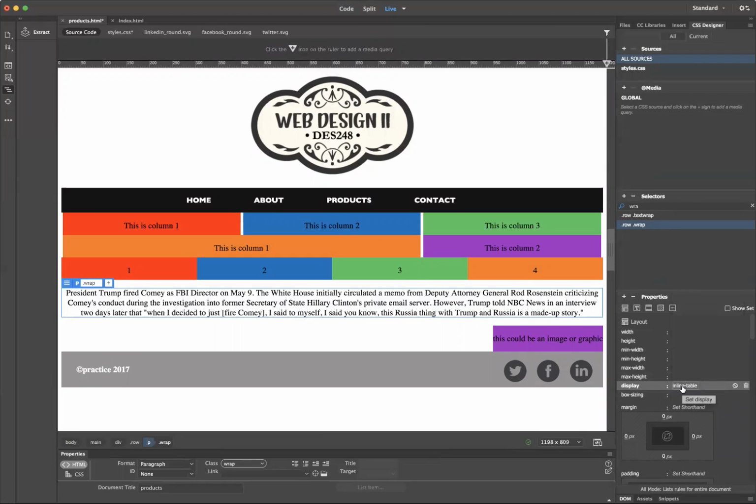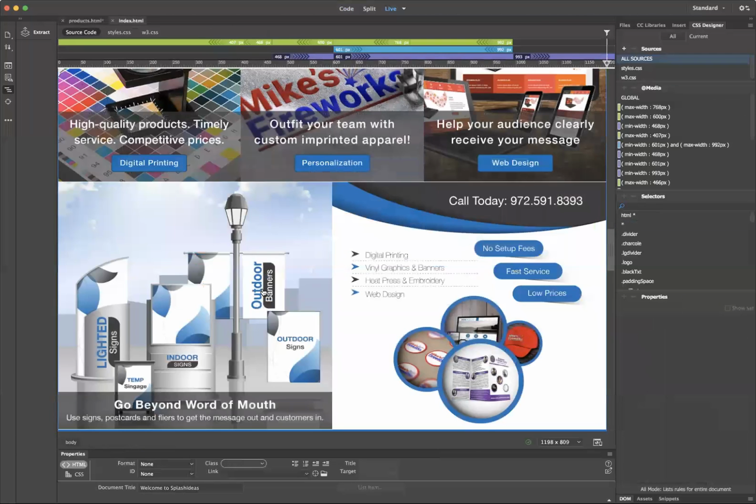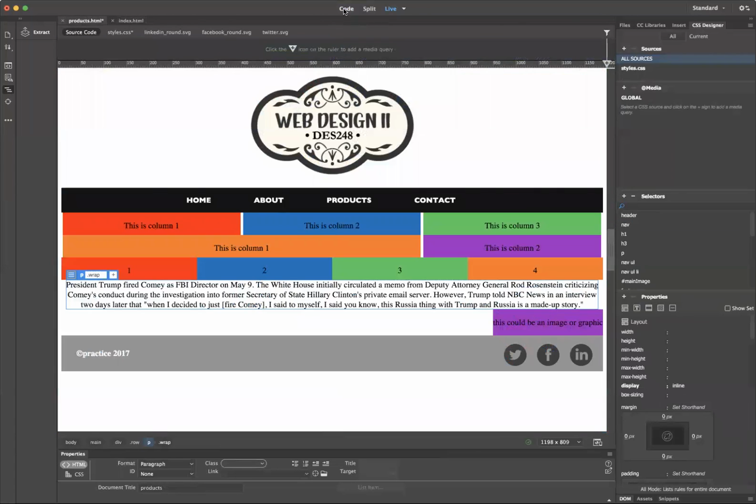Inline table, still nothing happening there. So even though I said it's inline, it's still taking up 100%. So how do I change that? Let's go back into our code view.